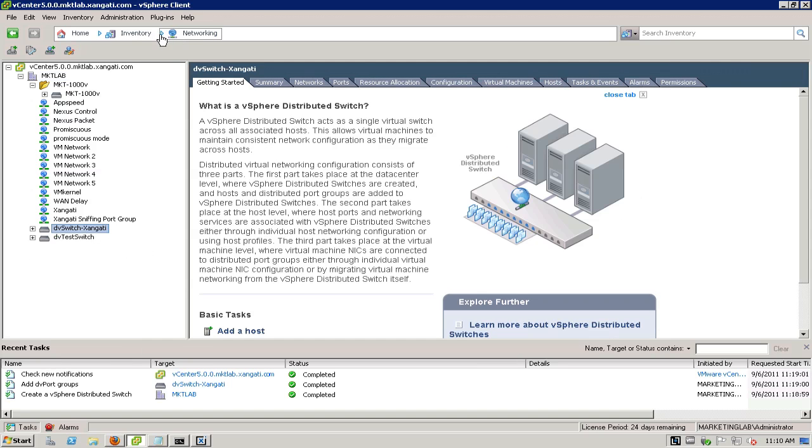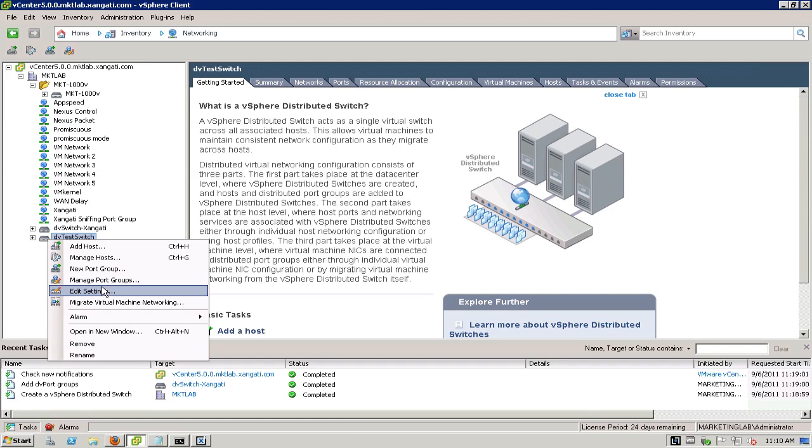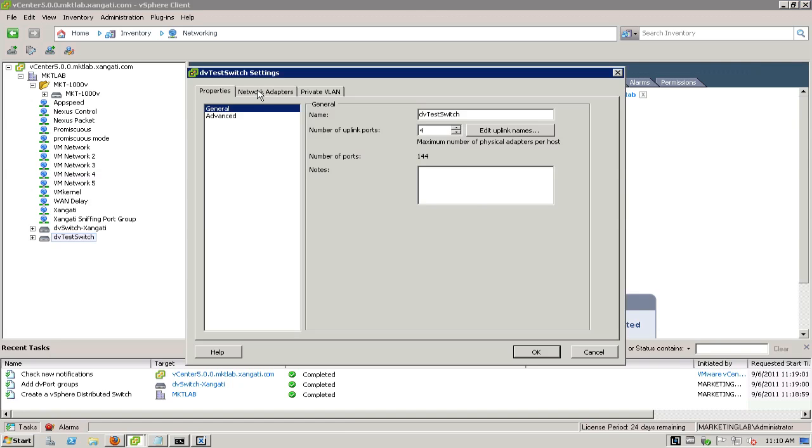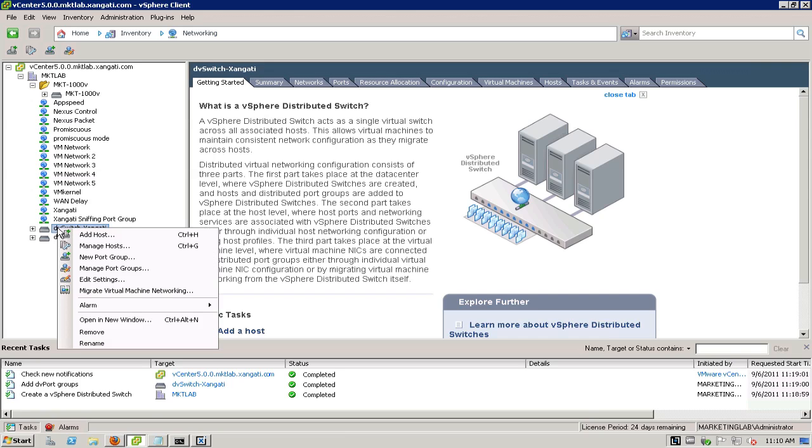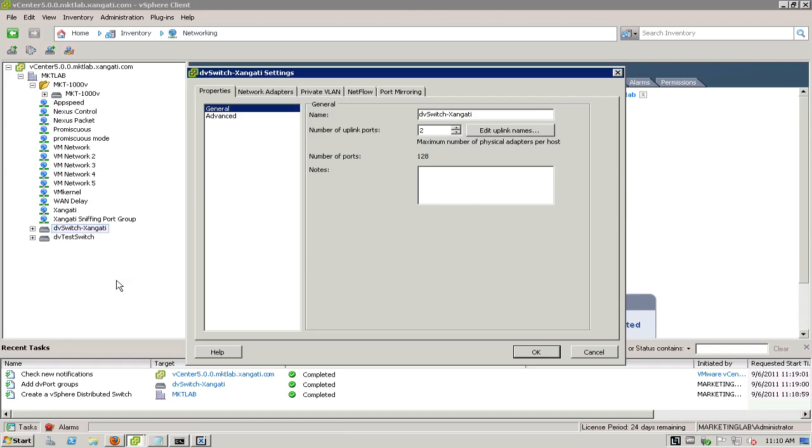Once you're in your inventory settings for networking, you'll notice all of your distributed virtual switches are listed. If you have legacy distributed virtual switches created under previous versions and you choose Edit Settings, you may not have the Netflow settings, and you'll need to migrate to a version 5 distributed switch. A version 5 distributed switch, when you choose the Edit Settings, has a number of additional tabs to it, one of them being the Netflow tab.